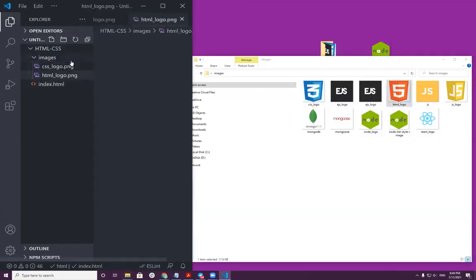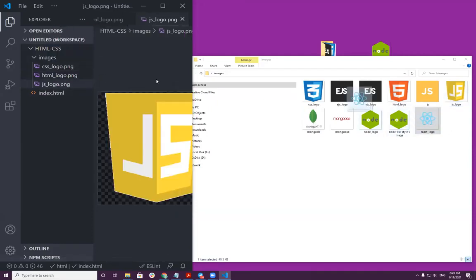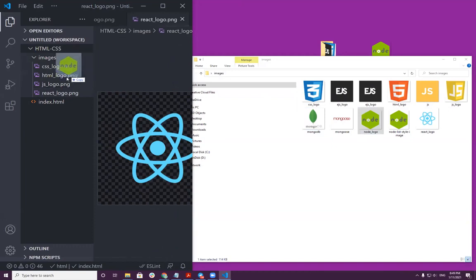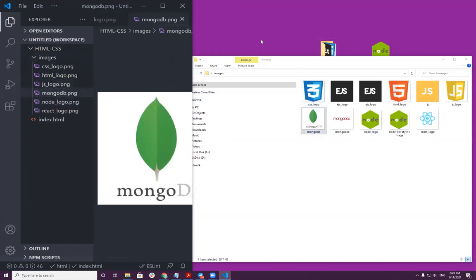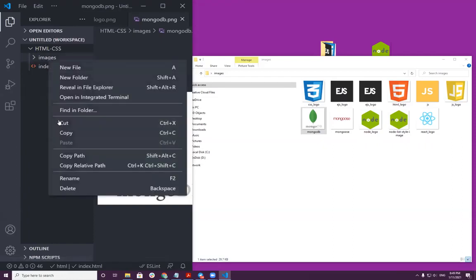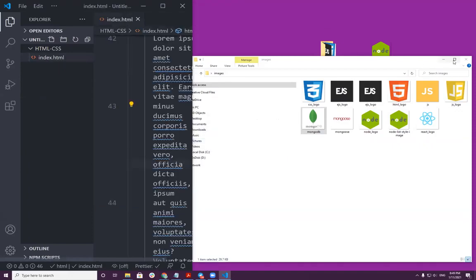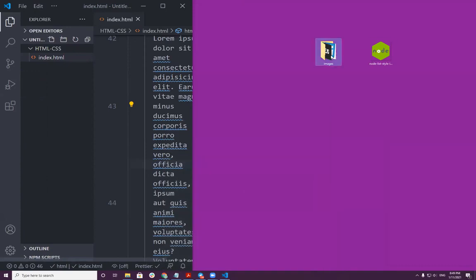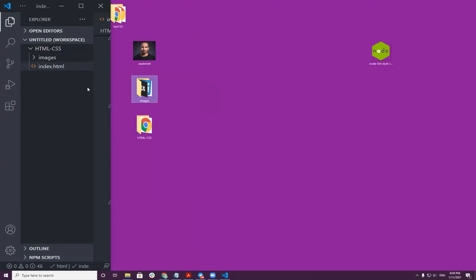Here, and then here, and here, and here. Or some of you had already created them on the desktop. Another way of doing it is to just copy this and then paste it here. Yeah, image.